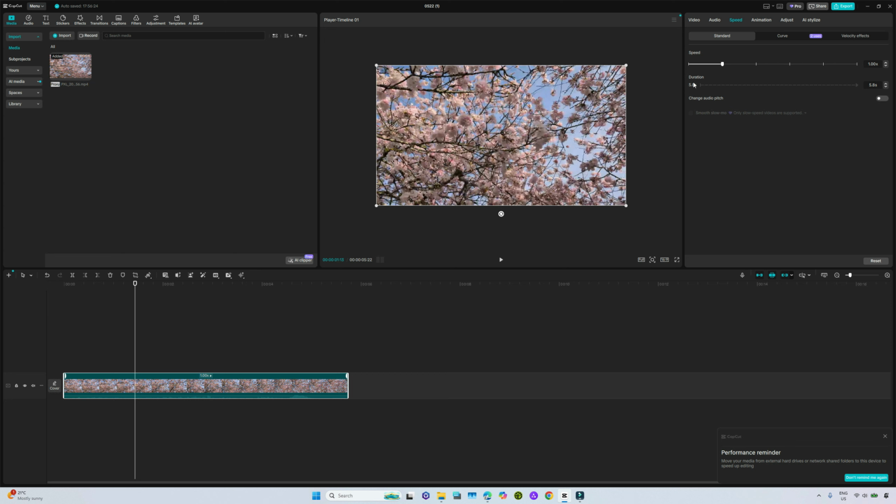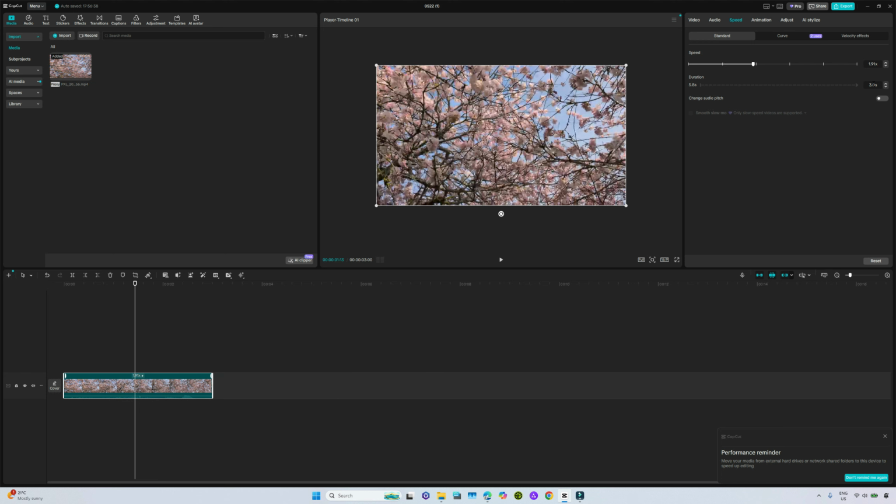Okay, you also have another option called duration. So our video file is 5.8 seconds long. If you want to make it, let's say 3 seconds, you can just write down 3 and press enter. You'll see the video is 3 seconds now, and it will adjust the speed based on that.